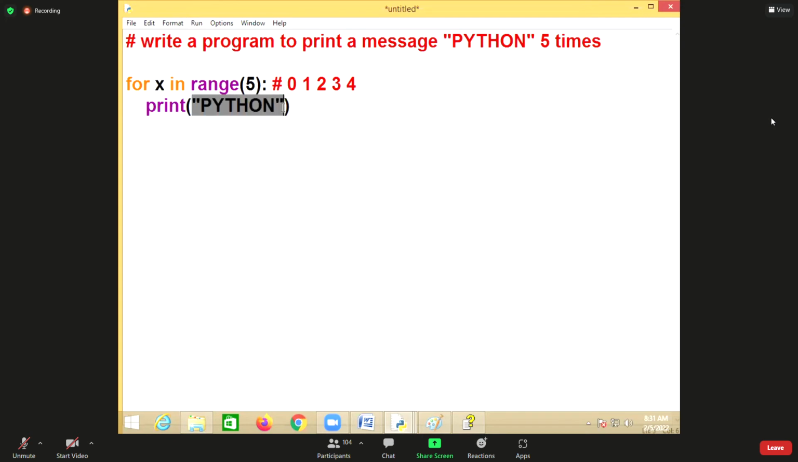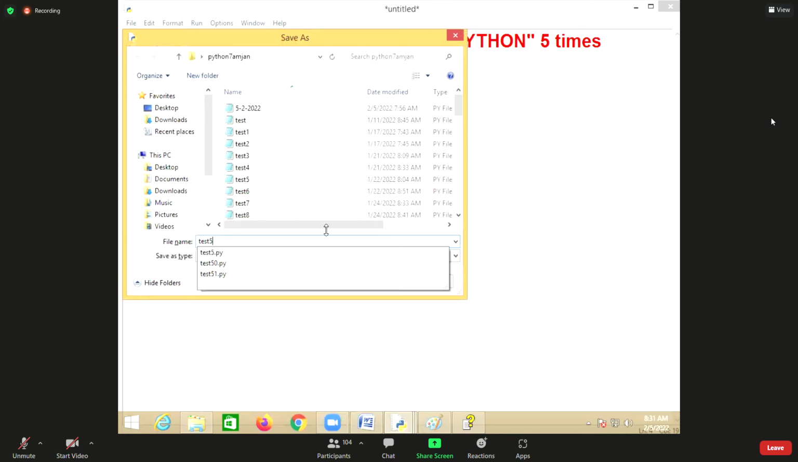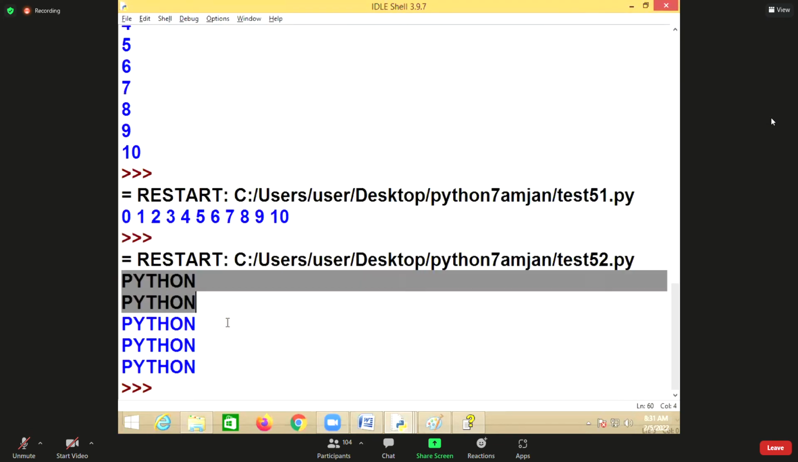What is the first value in the range? 0. Print Python. What is the next value? 1. Print Python. What is the next x value? 2. Print Python. Next x value? 3. Print Python. Next x value? 4. Print Python. So it will print Python how many times here? 5 times. But I can use this for generating only positives. Now you can see Python.